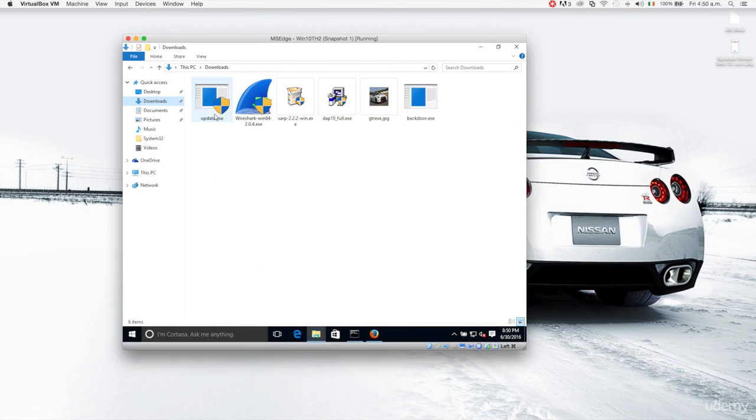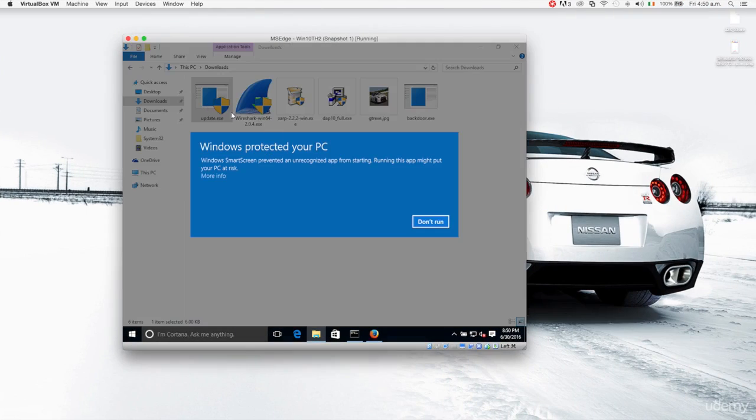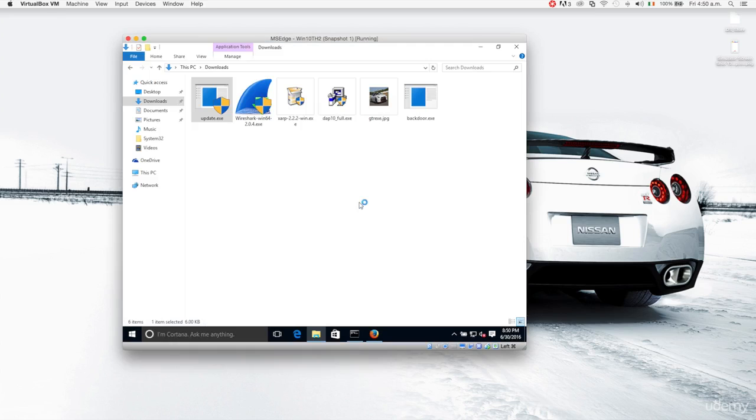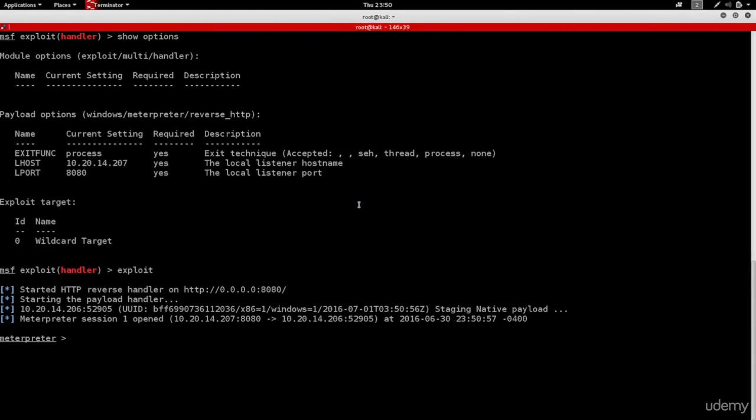Now let's run the update that we just downloaded. And if we go on the target, you can see that we got full control over it using an interpreter session.